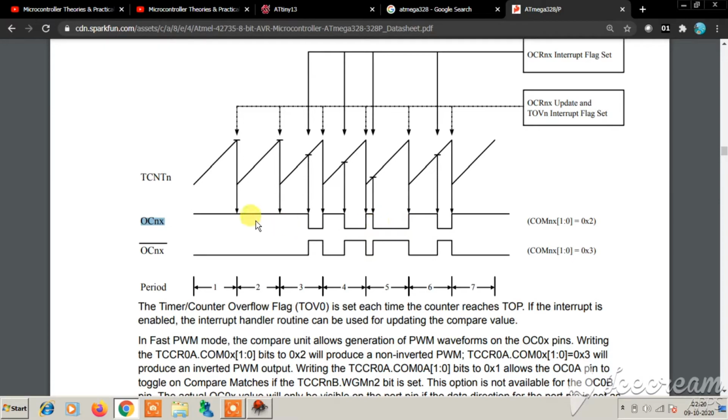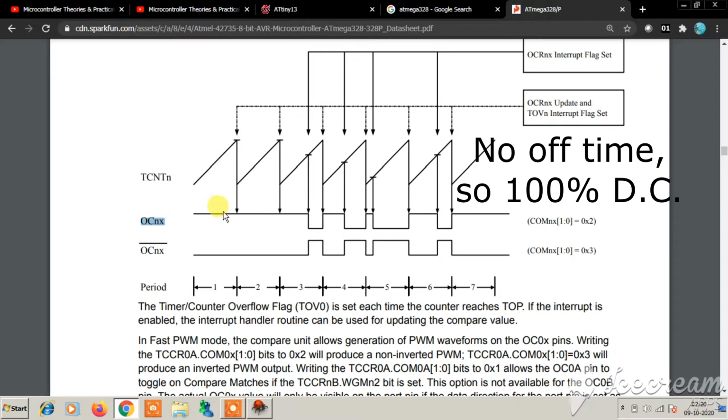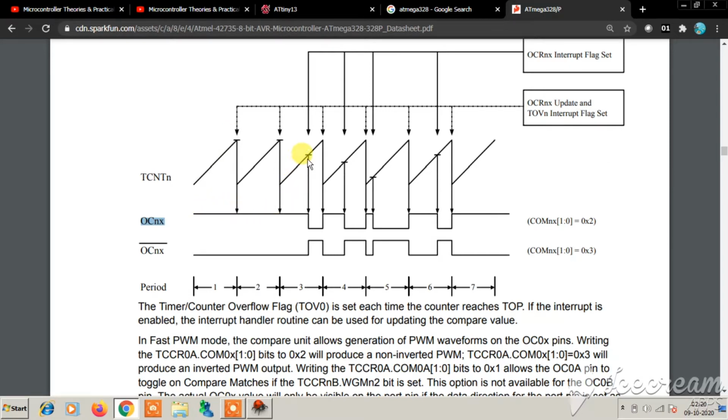Basically, you are just varying the duty cycle, you are just varying the on time. Since you have set the peak value into the output compare register, you are getting a 100% duty cycle. As you fill a lower value in the output compare register, you reduce the duty cycle, and with a further lower value, the on time and the duty cycle reduce further. And this is the way to achieve PWM.